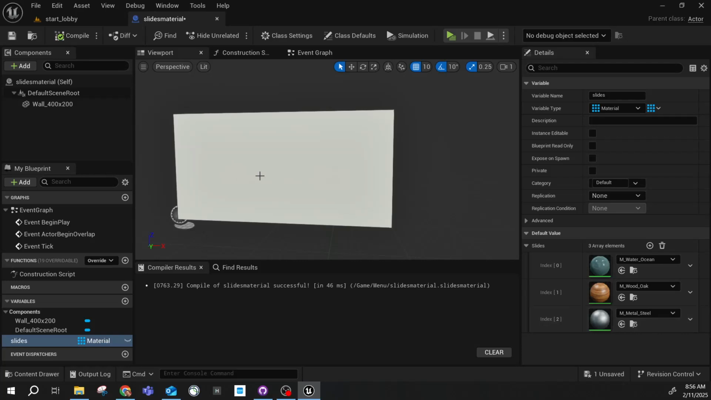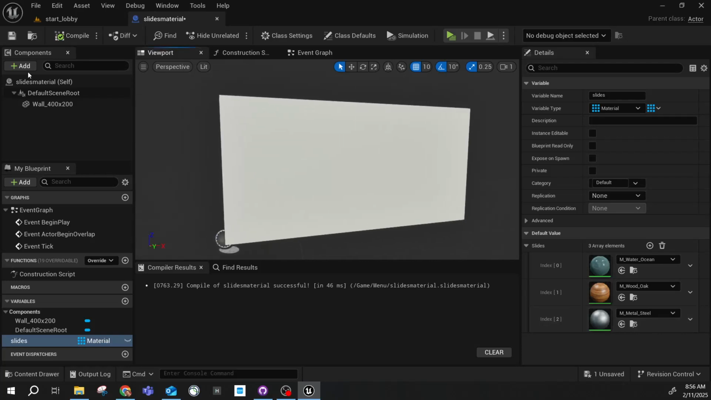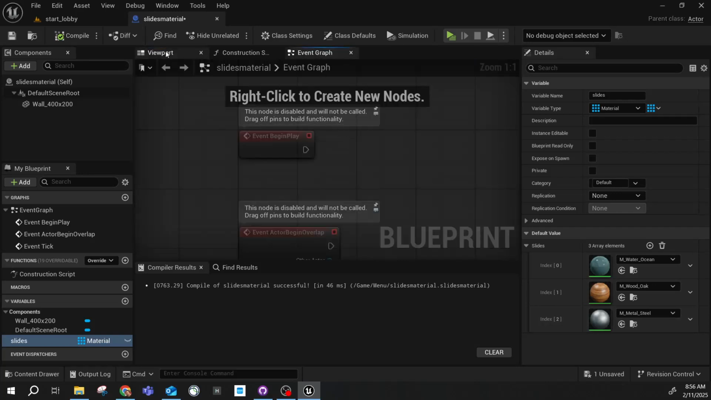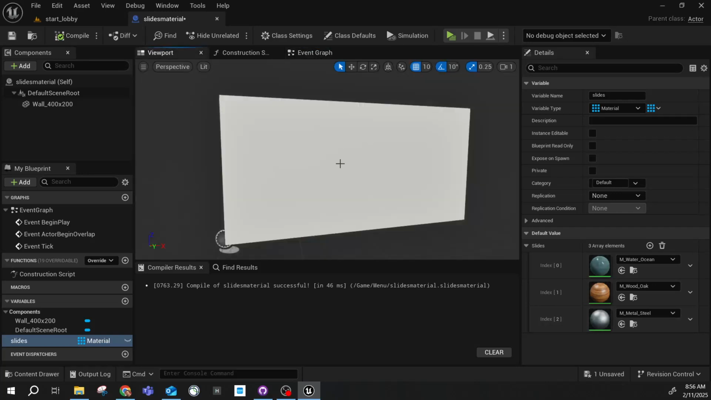And then I will write some script in the event graph here. Each time I press a button, this could be a page down button or an arrow button, it will swap between these 3 elements.